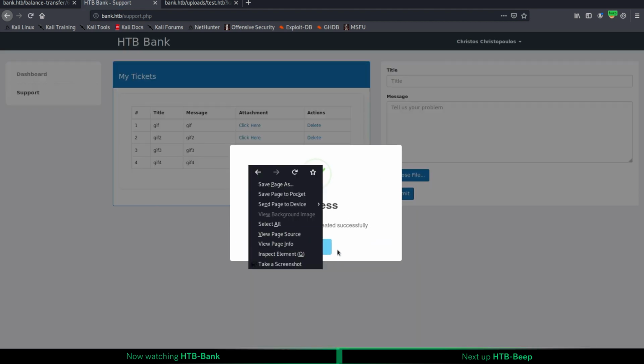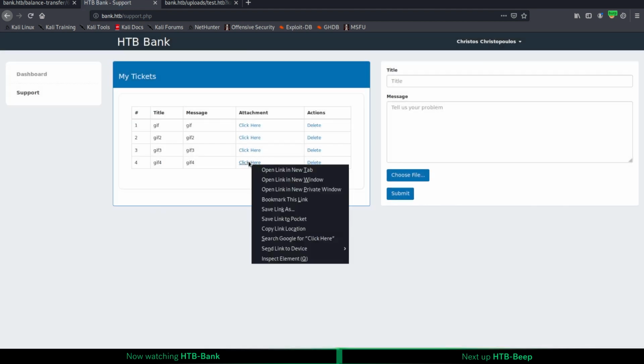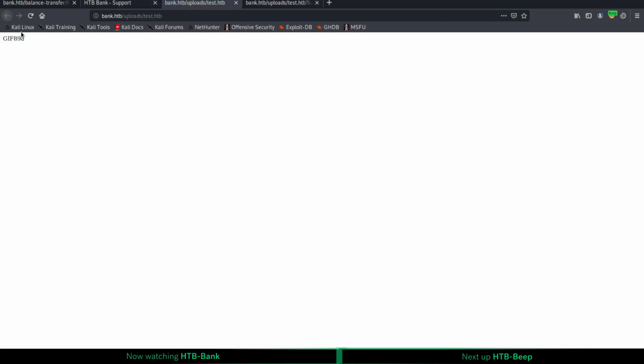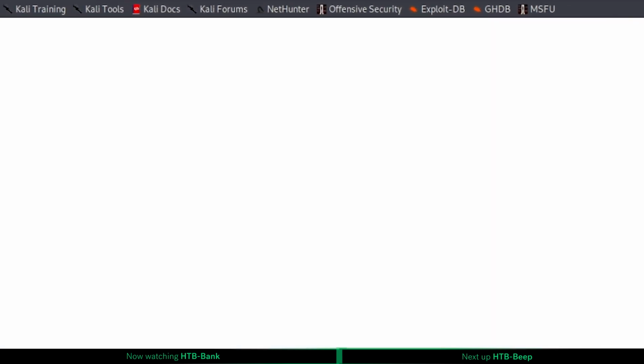When I click here, you can see that it is executing the file content.